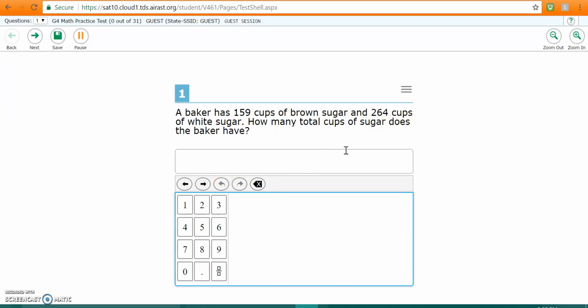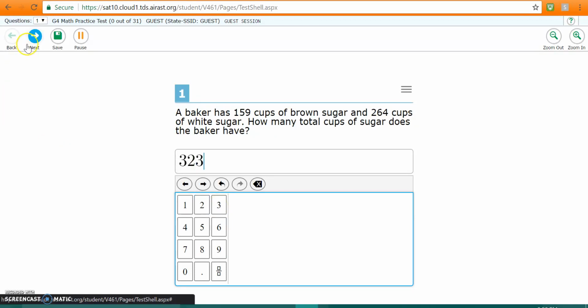Oh, that reminds me. On the test, your student will have access to a pencil and paper, so they don't have to add things in their mind. Because with mental calculations, there is a lot of room for error. 11, 12, 3. So 323. So they can use this keypad to type it in, or they can use the keypad that's on the computer. Either one is fine.